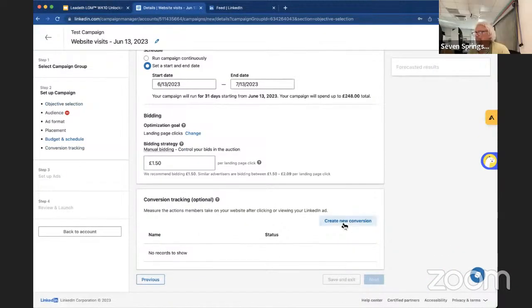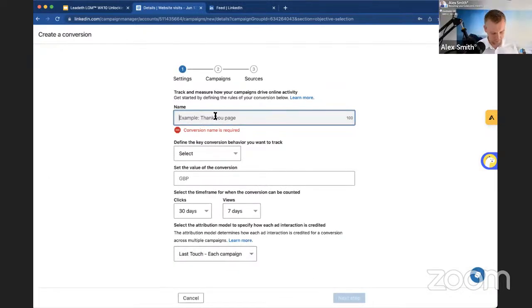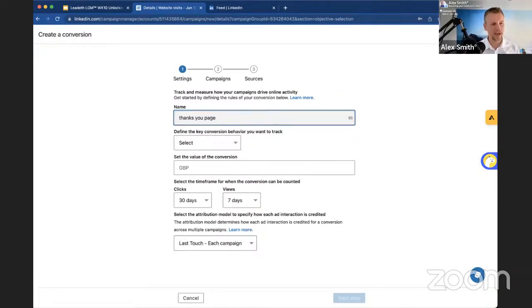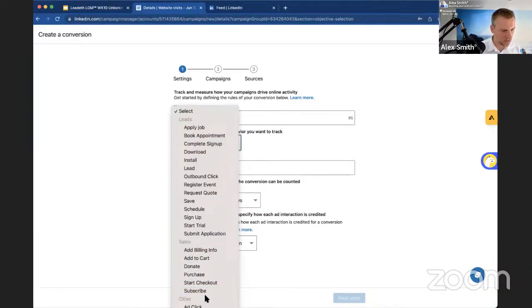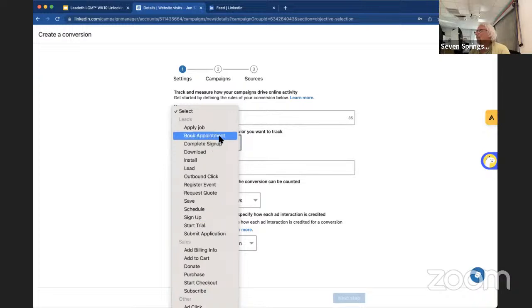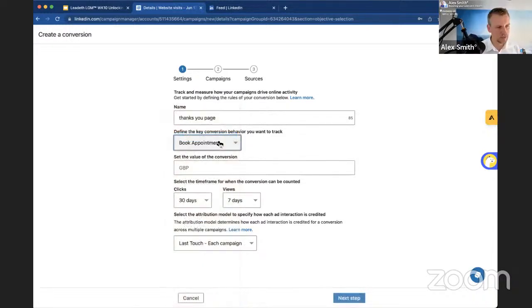You create a new conversion, with a thank you page. So if they filled out a form, you make sure the form then goes to a thank you page, and you can track it and label it in your system. So you could label it as a book appointment, something like that. You put in roughly the value of that conversion, because that will give you the data later on, and then you can specify the time window that the tracking is allowed to track for.